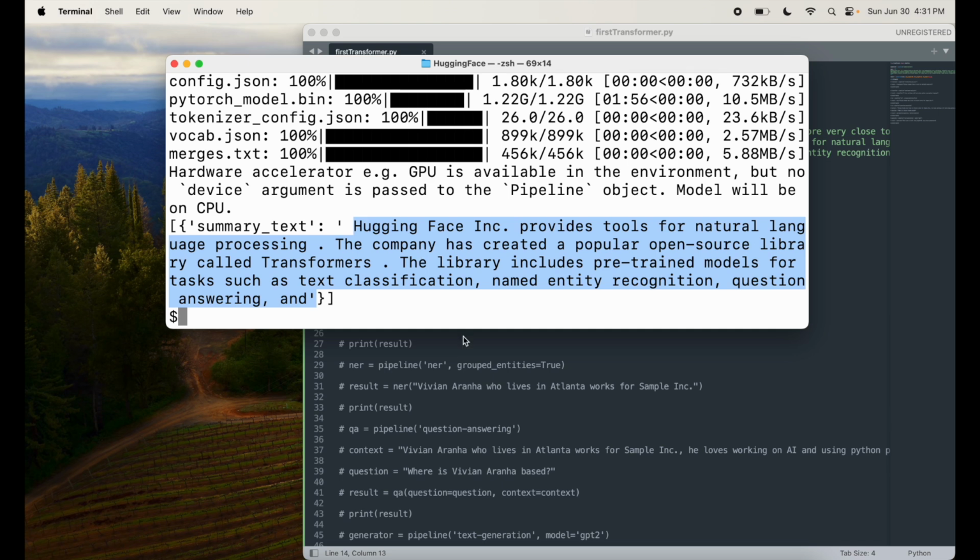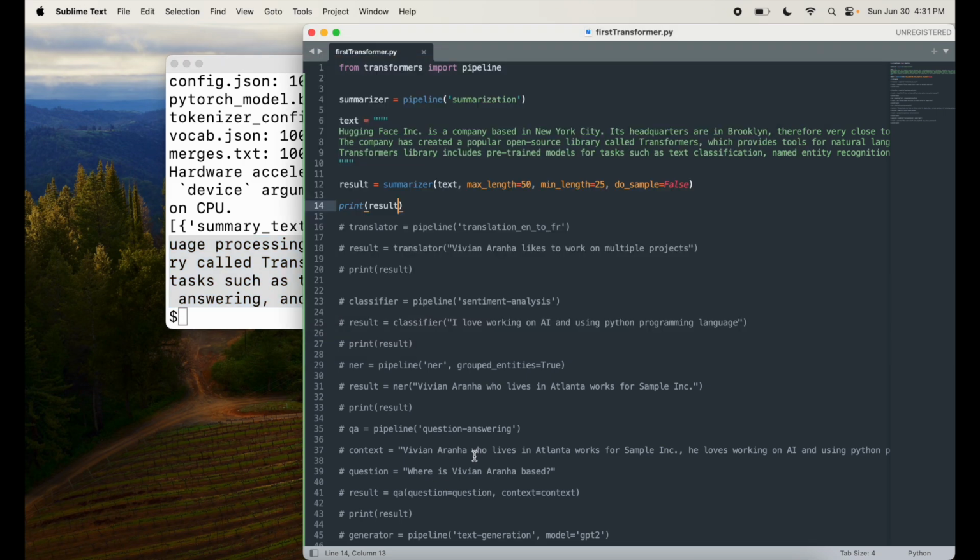So this completes the second section on getting started with Hugging Face's transformer library. What we covered here was the installation of the library, loading pre-trained models, and using various pipelines for different NLP tasks. So I hope it helps.